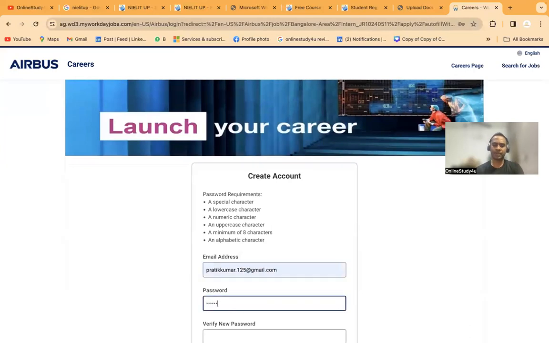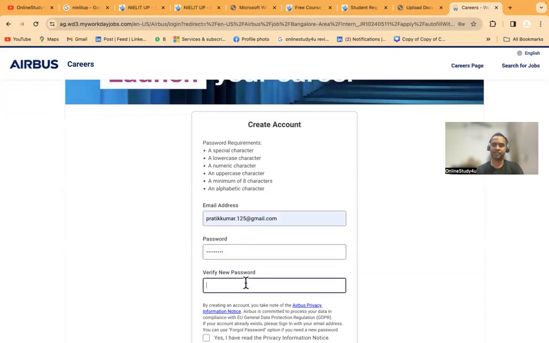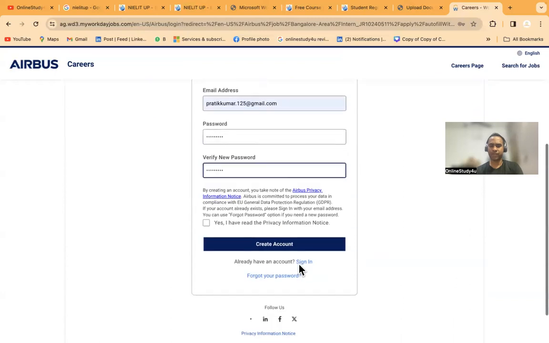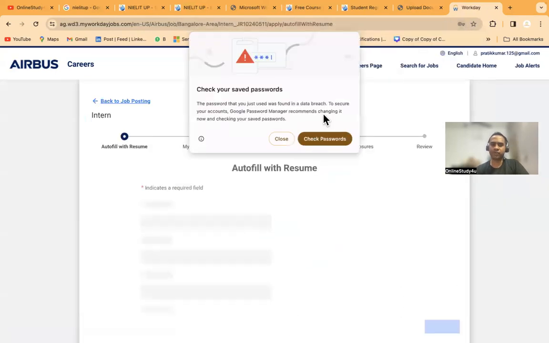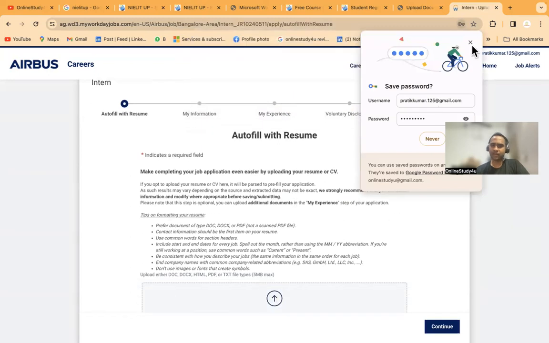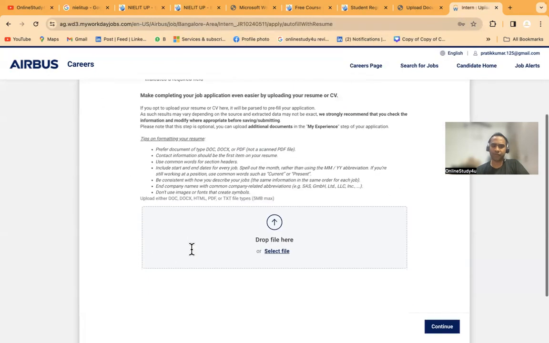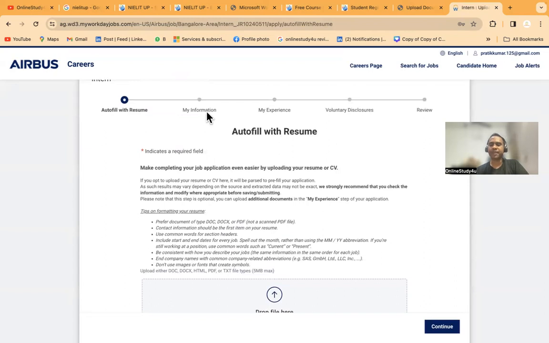Let me just create an account and then see what happens. Okay, so fine. Anyway, you will keep going through this, and then you have to upload, autofill with your resume. So you have to select your resume. Then my information, my experience, voluntary disclosure, and then review.